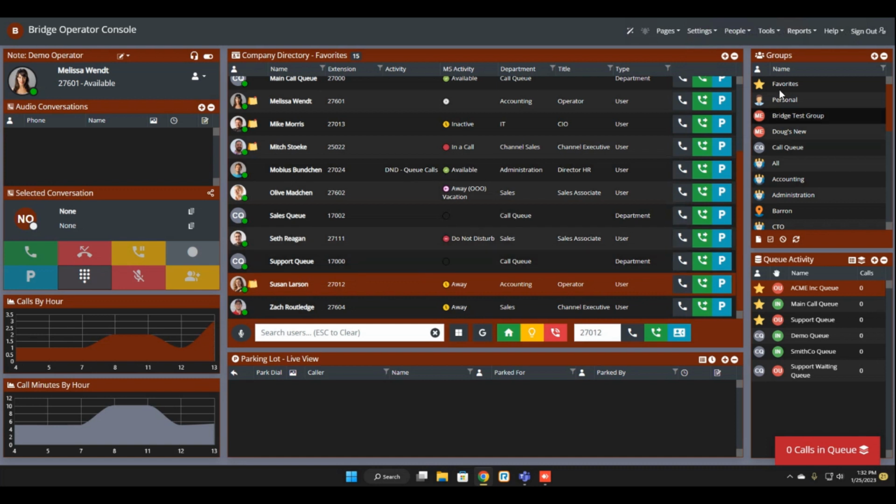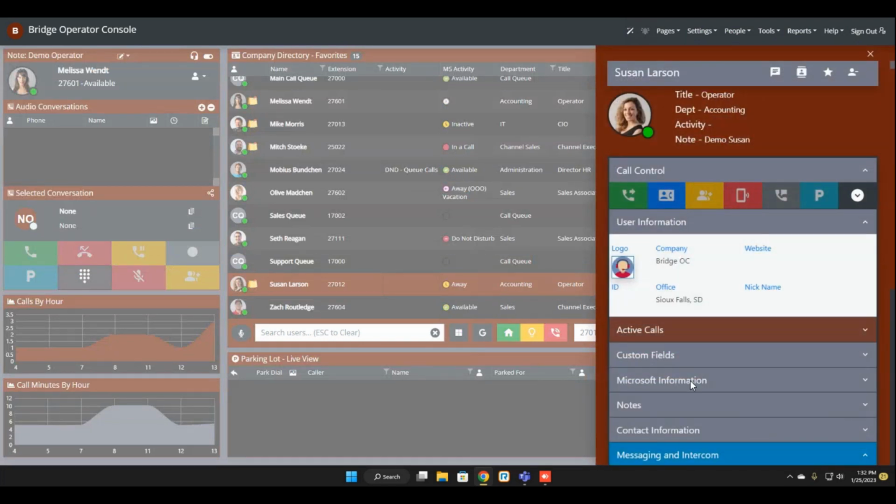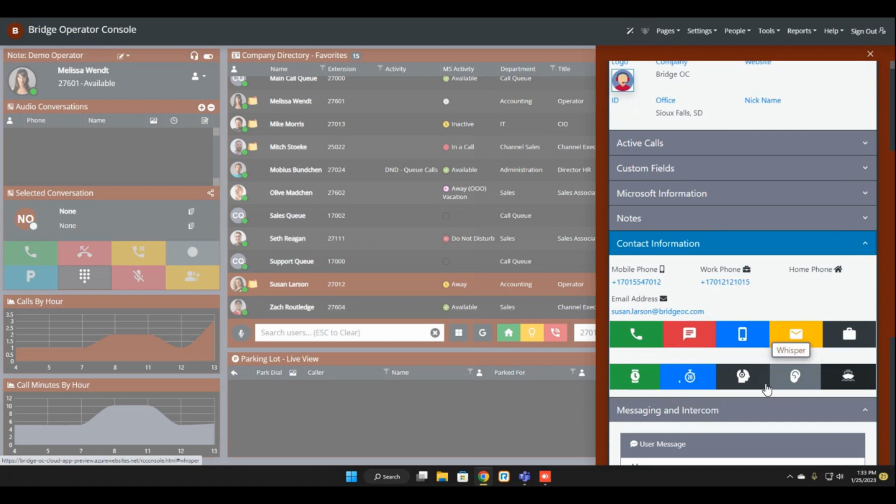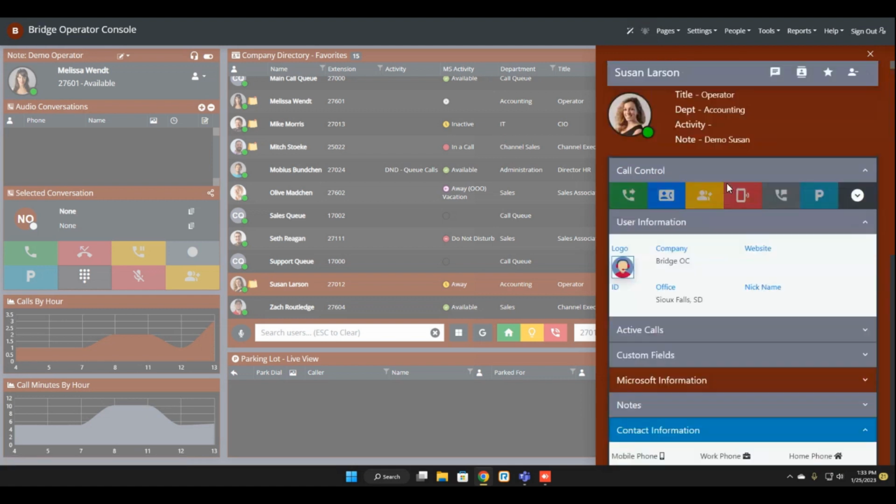It'll also activate if you use the user panel like normal and go down to the contact information and hit any of these: monitor, whisper, barge. It will have the same result. So that information will be displayed there.